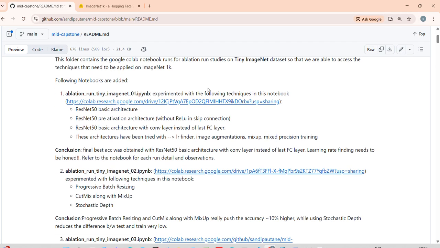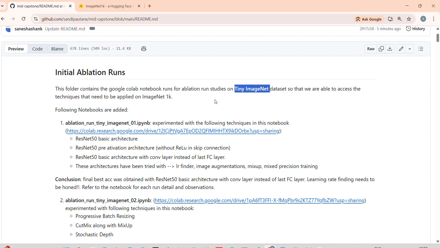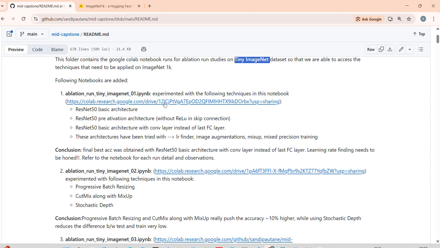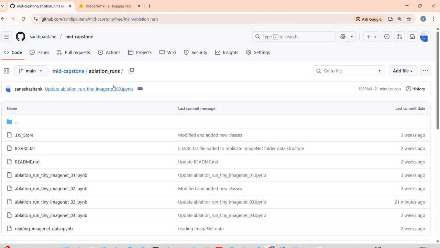So we started with initial ablation runs on the tiny ImageNet dataset, because we have to remember that the actual ImageNet dataset is quite huge, a 160 GB dataset. So you can't actually run it on Colab, and the hyperparameters and the techniques that you are going to use, you have to essentially understand them using ablation runs on a much smaller dataset, which is representative but not the same as the ImageNet dataset, right? Here you can see we have done ablation runs, and you can find them in this ablation runs folder. All the notebooks are present here.